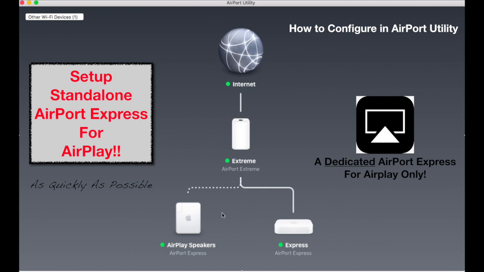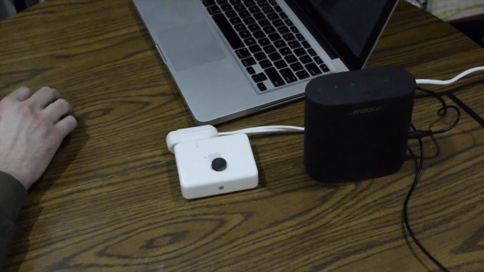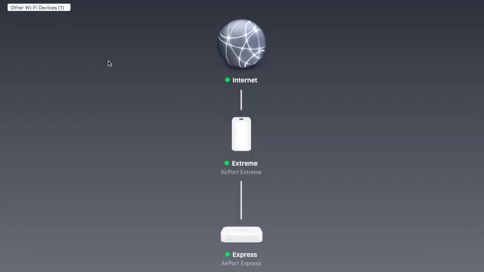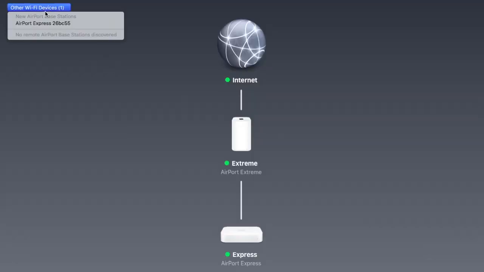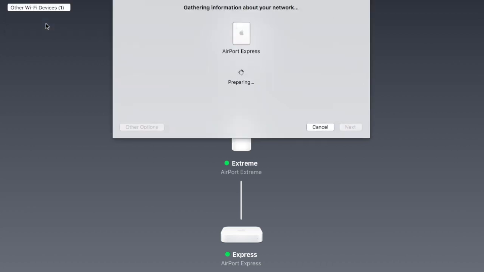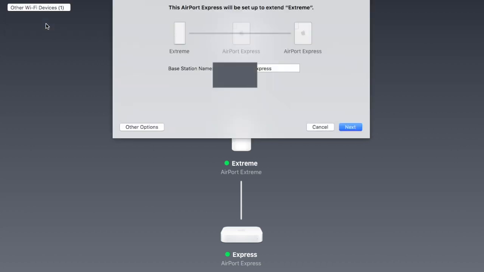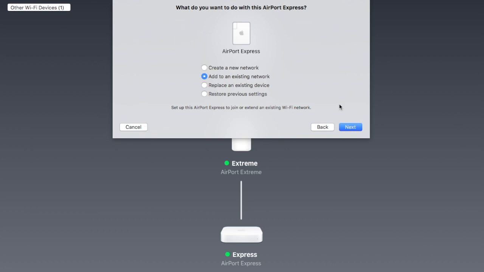How to configure an AirPort Express so its sole responsibility is to AirPlay. The AirPort Express has been set back to factory settings. You can see other options is grayed out right now, but that's what we want to click. Add to an existing network.